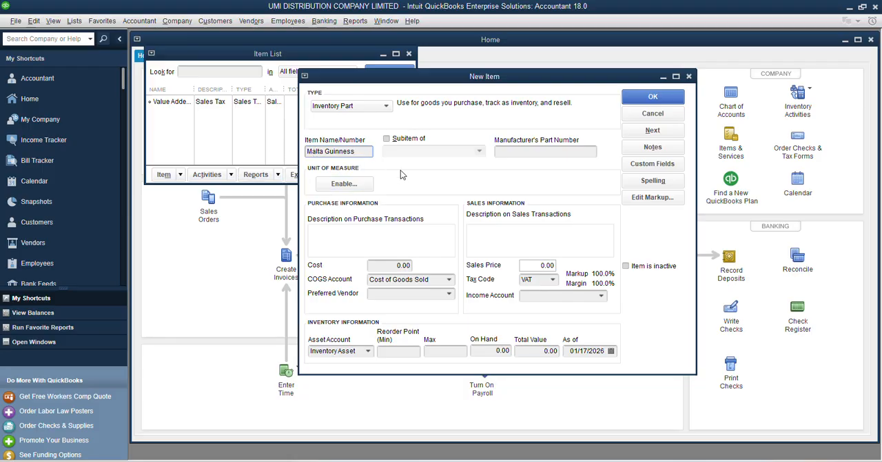Now you have to also know, is this item a sub item? Do you have a different category of item that you are going to put under here? If you do, you can click on sub item, then select the item head, and that is basically it. Now when that is done, then you put the description. I like going with the name of the item.